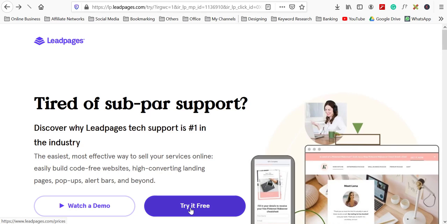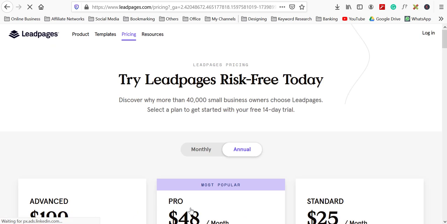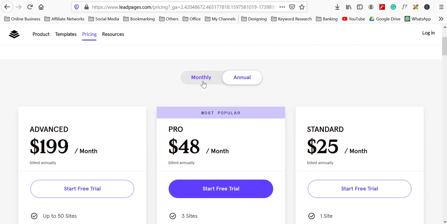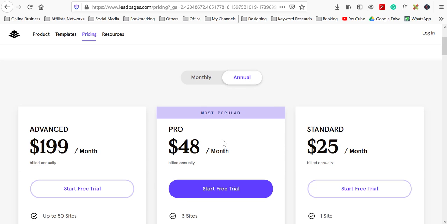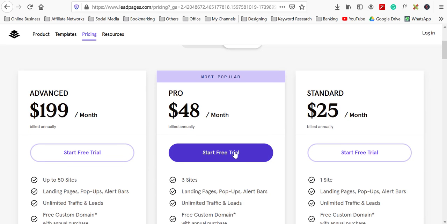Once you click on the link, it will take you to this page and you can click on try it for free. Here there are two types of plan available. One is monthly and one is annual. I recommend the Pro plan. For maximum saving, it is better to use the annual billing method. And once you select, you can click on start free trial.